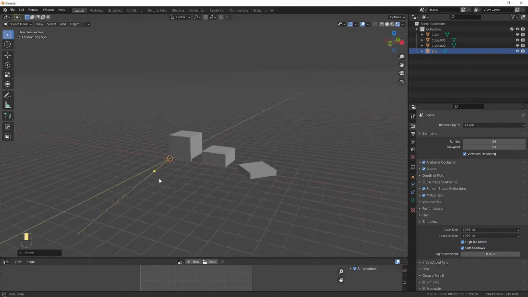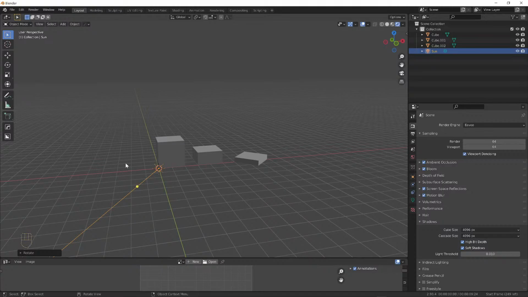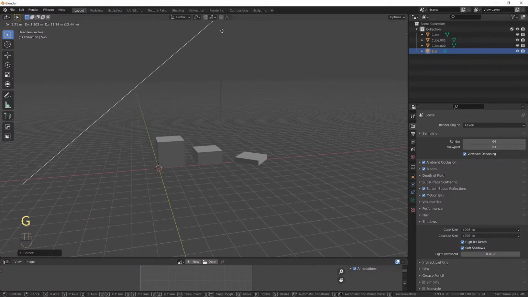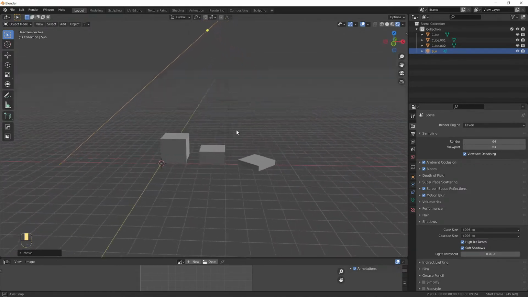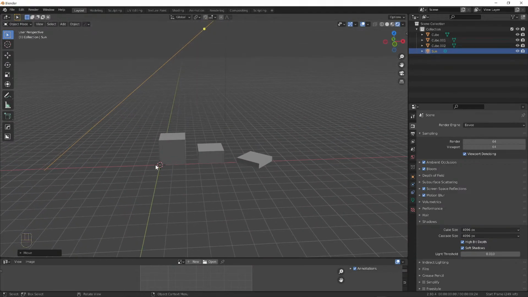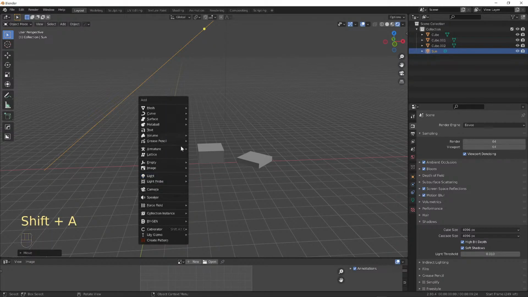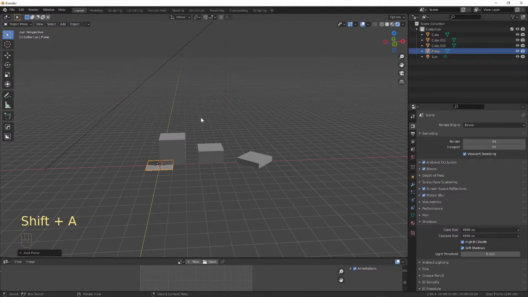Okay, and I'm also going to add a ground plane. So I'll just move this light upwards. Not that it matters, I'm just moving it upwards so that I can see it. And I'm going to add a ground plane with my 3D cursor at the center there. I'm going to press Shift A, add a mesh, and add a plane.